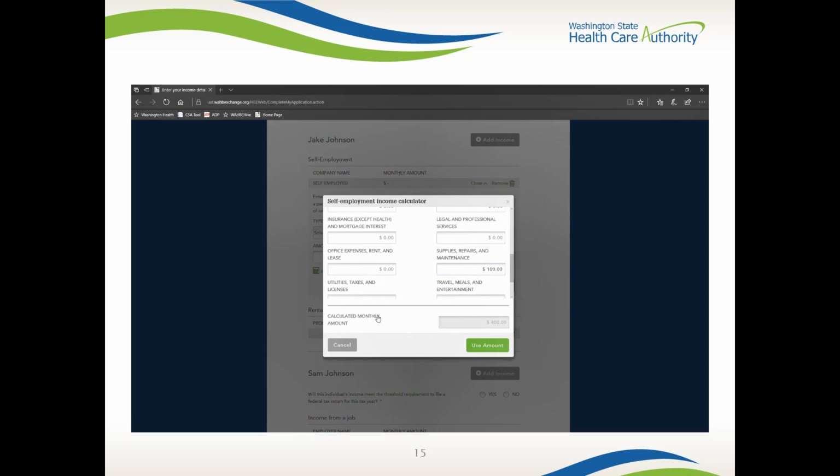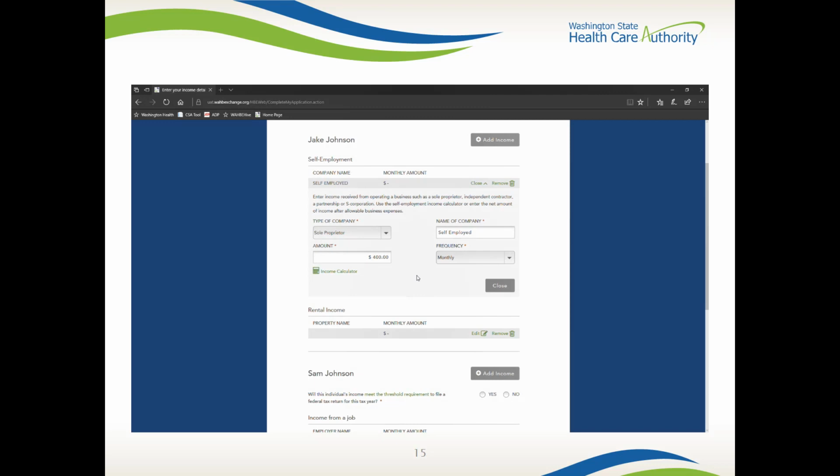As we're typing that, you'll notice the calculated monthly income amount updates. To use that amount, we'll select Use Amount, and we'll see that that's now copied over into our self-employment income for that customer. When the self-employment income calculator is used, it'll copy the calculated amount into the amount box.